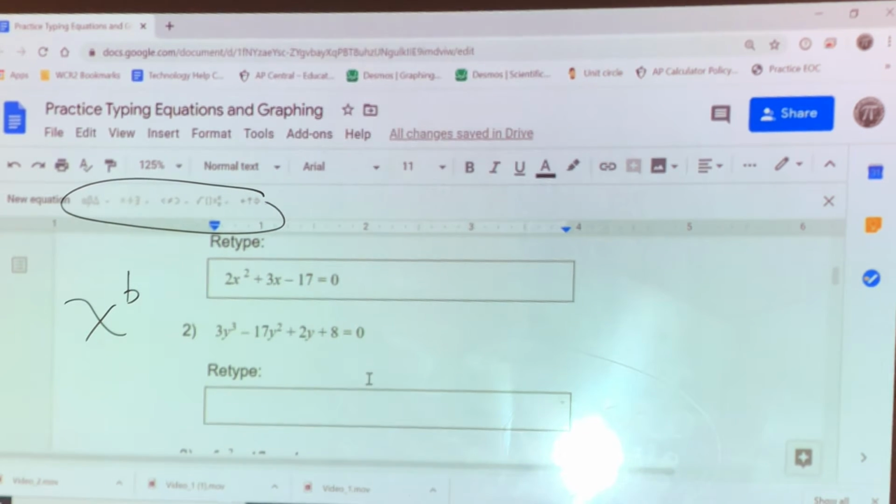Let's take a shot at this first one here. If I were to type in 3y cubed, 3y, and then where do I go again? Right back up to this menu selection right here, that drop-down menu.